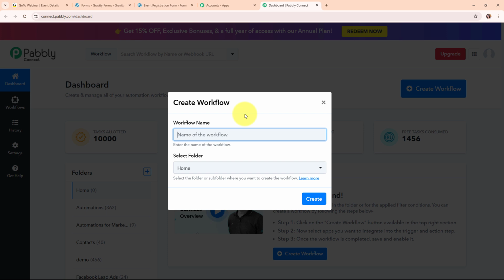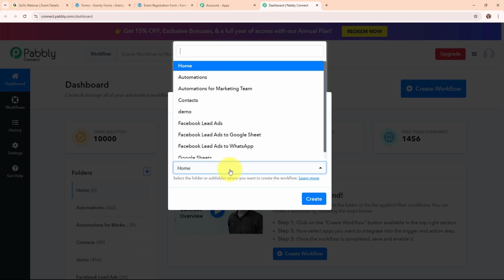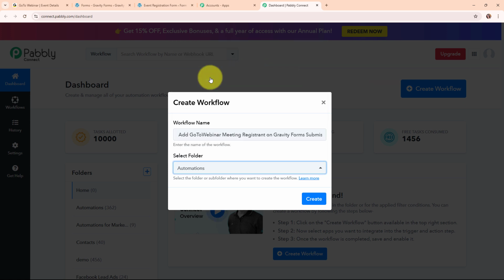So here I'm going to give the name as add GoToWebinar meeting registrant on gravity form submission, and then it is asking me to select the folder. On the left side of this dashboard you can see a folder section under which you can see all the folders that I've created with different names to save my workflows accordingly. In this particular case I'm going to select my folder as automations. You can select the folder as per your need. Also you can create multiple folders to save your workflows accordingly.